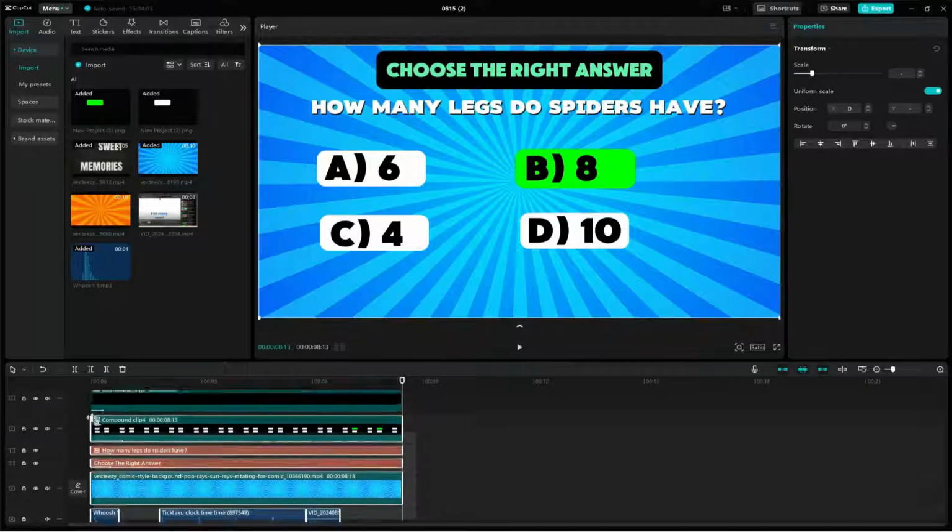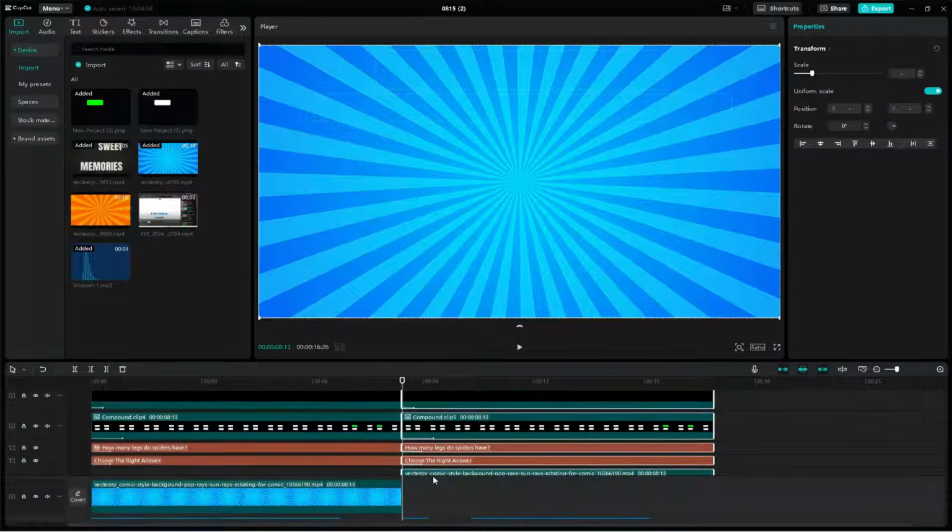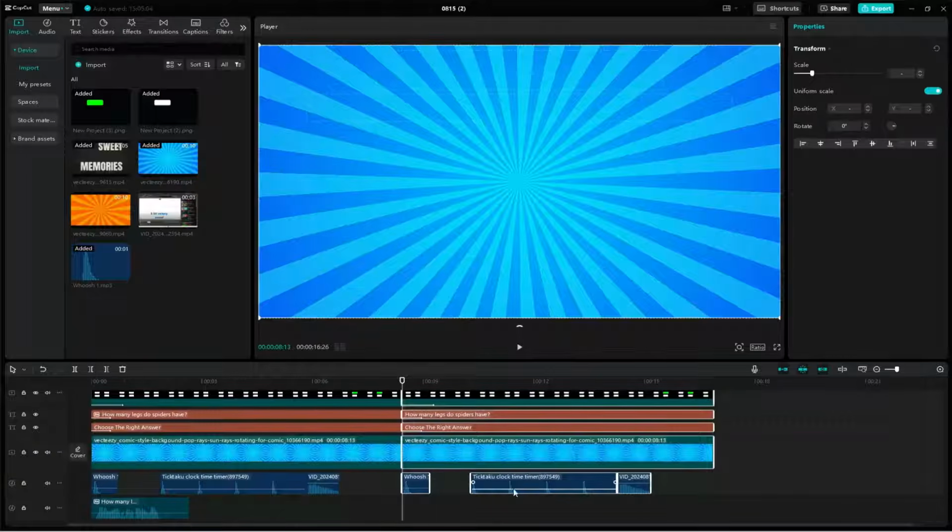Once one quiz is ready, there's no need to redo everything for the other quizzes. Instead, copy all the tracks except the voiceover. Place the playhead at the end of the timeline and press Ctrl+C and Ctrl+V to duplicate the layers.